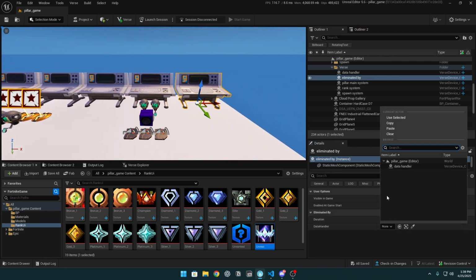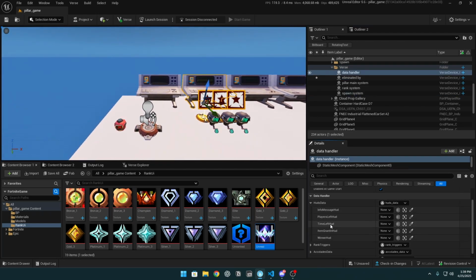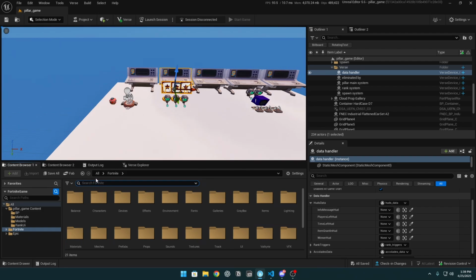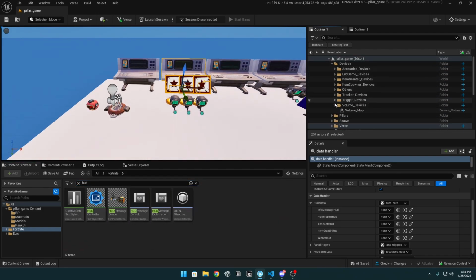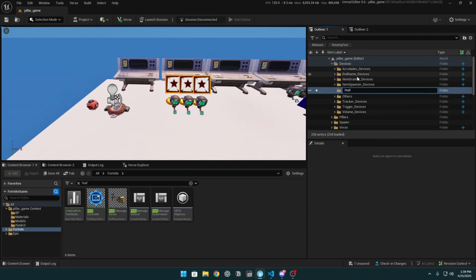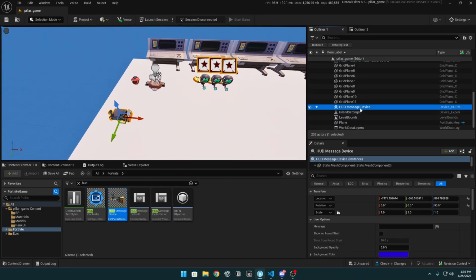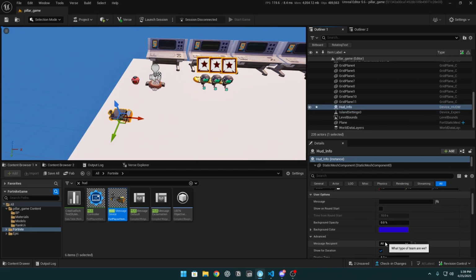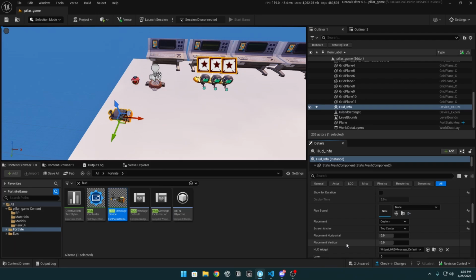Next is eliminated by. So let's just connect the data handler and everything should work. Okay, and we have the HUD data. So just create the HUD message device, but firstly we maybe want to create a folder for this. So devices, HUD message devices. Okay, and let's put HUD message devices here. The first will be HUD info. Okay, and message recipient we want it to be to all, show duration no, place sound clear, placement custom, and top center.